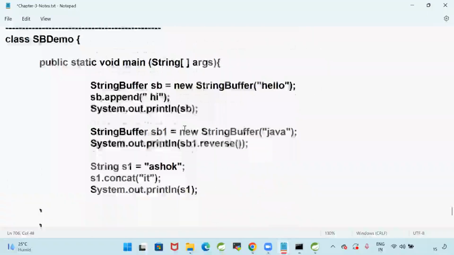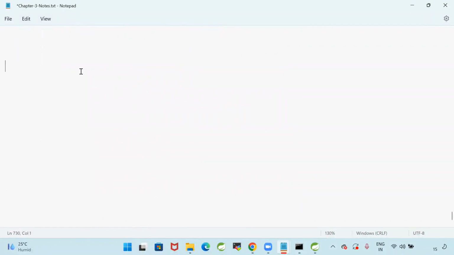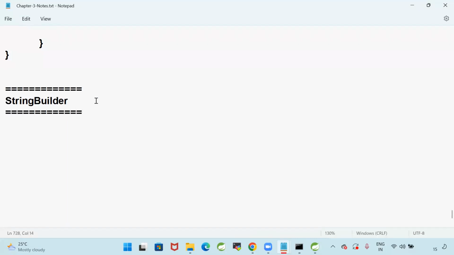Okay. Next one, let us go for another class. What is that another class available? That is StringBuilder. What is the purpose of StringBuilder? StringBuilder is also used to store a group of characters. String is available, StringBuffer is available, then why go for StringBuilder? It is mutable plus not thread safe.